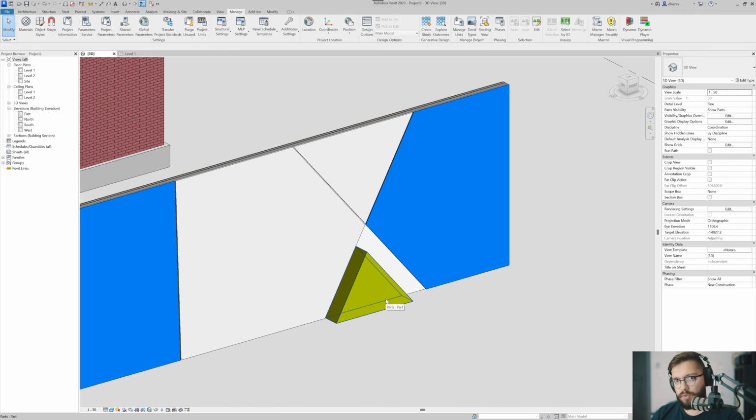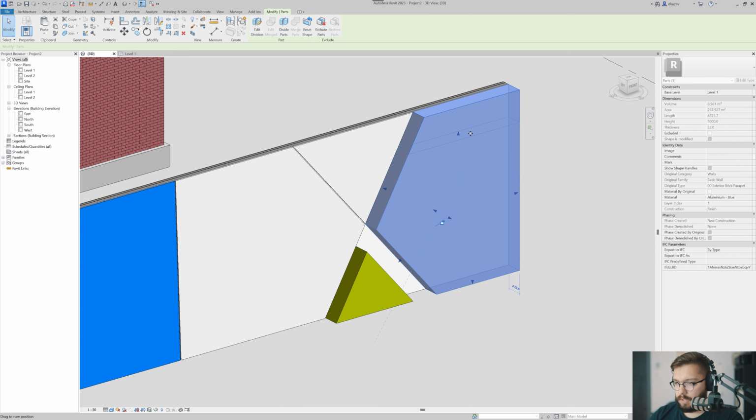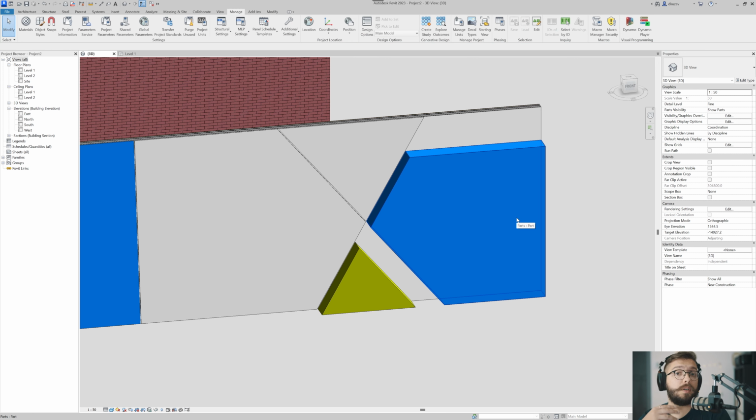And this is not just some random geometry. This is still part of my wall. Love it. And, you know, I can actually grab this one. I can say, show me the handles. Make it a little bit bigger here. Make it a little bit shorter there. And so on and so on and so on. So this becomes very useful.